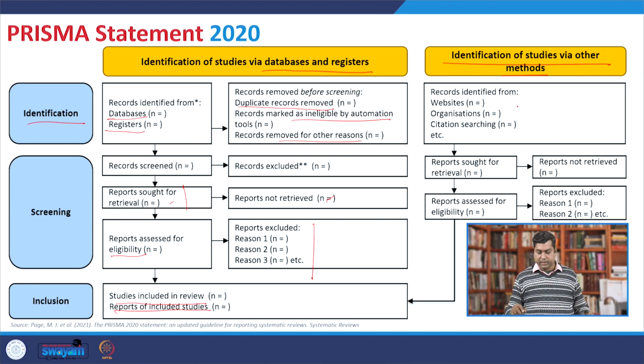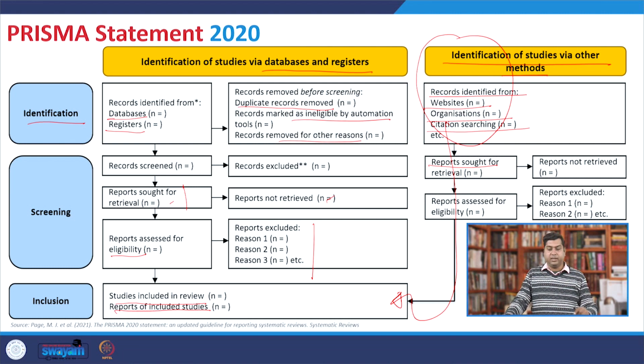Finally, you go for identification of studies via other methods. Additionally, besides the databases, where you have certain numbers, you find records identified from websites, different organizations, and other citation searches. Again you think of the reports that you need to retrieve, and then you include them. A few of these are also added into this study. One is from the review that you are including, and the other is from these other methods. Altogether you will have the inclusion of n number of papers.